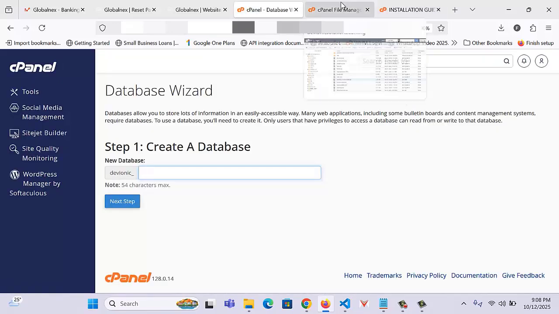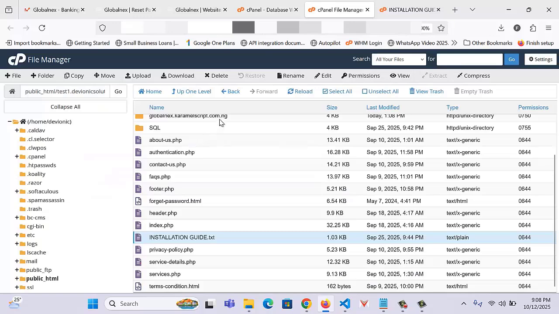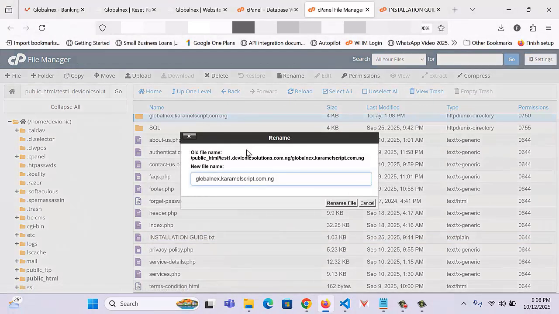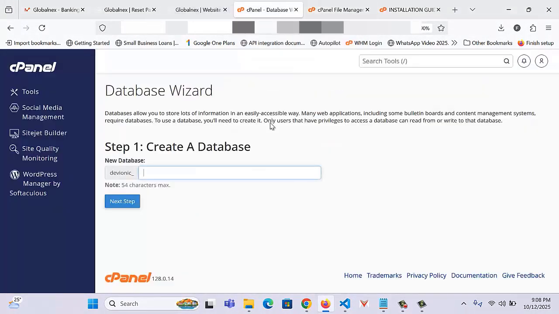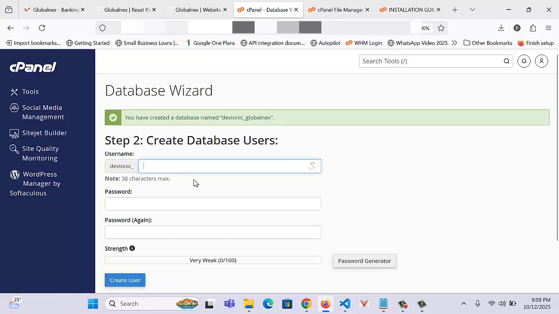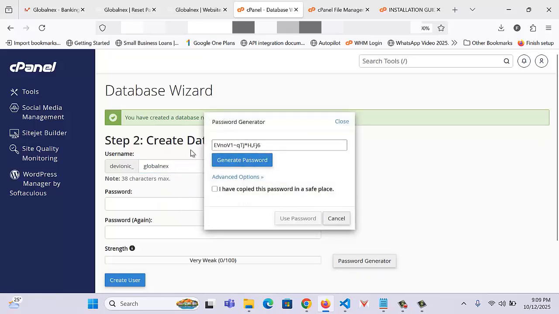Alright, so you just need to use any name you want. You can just use GB, then click on next step. But let me use this global nest. Click on next step. Alright. For the username, I still use GB, but I like to use everything as the same thing so it will be easy for me. Then for your password, you can click on generate password and copy the password. After you have copied it, then click on use password.